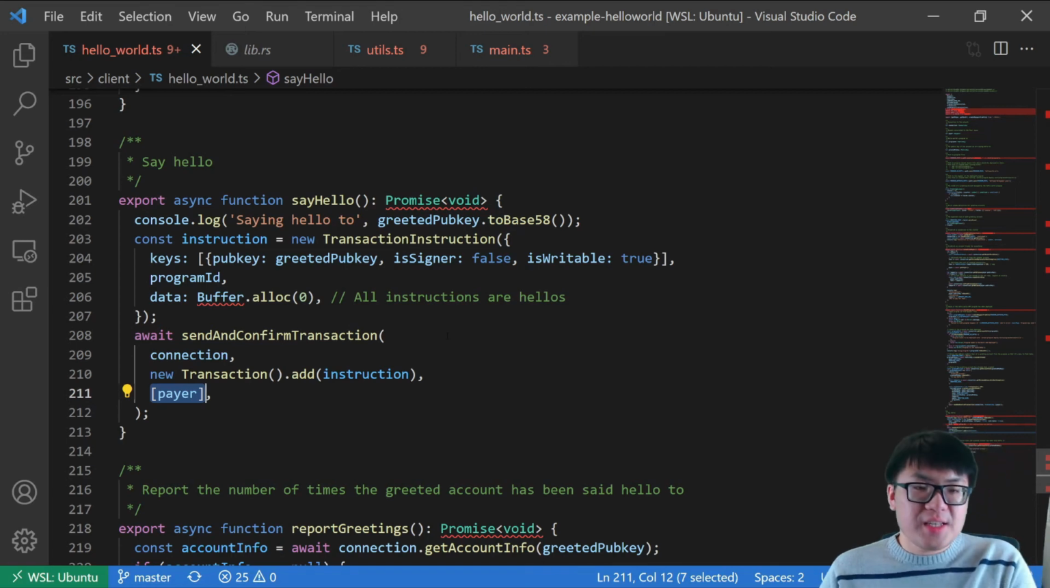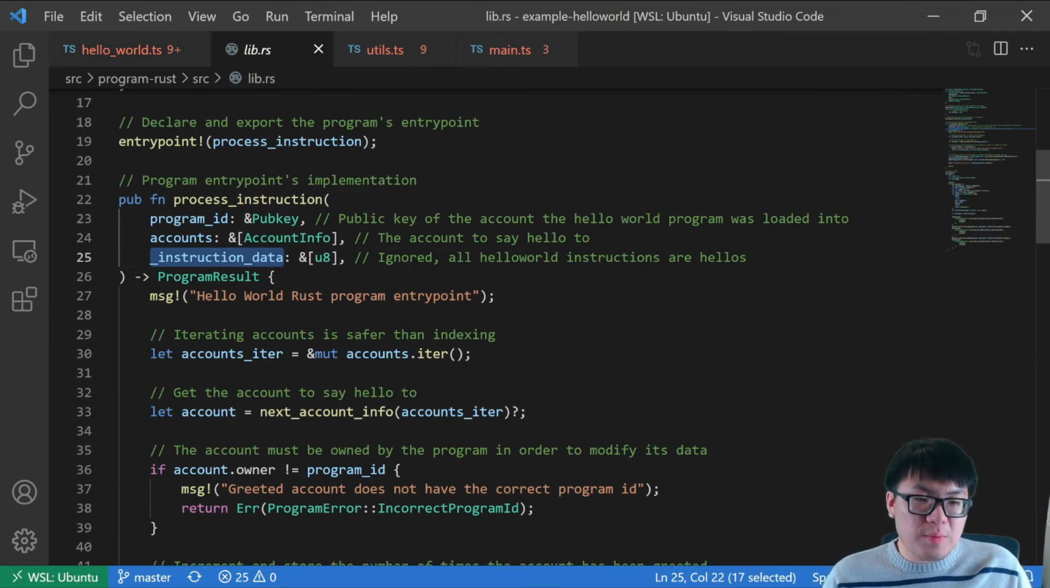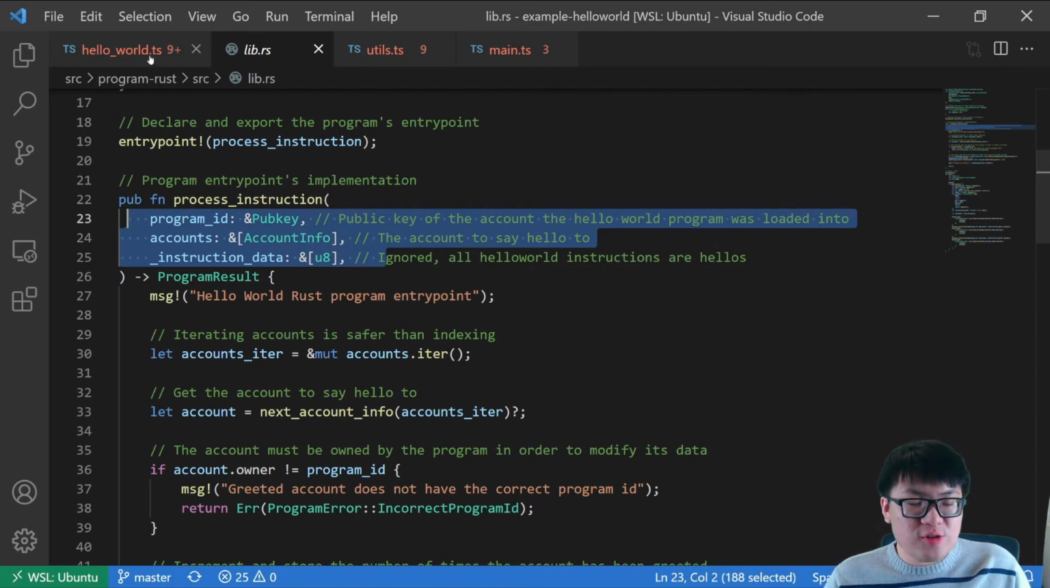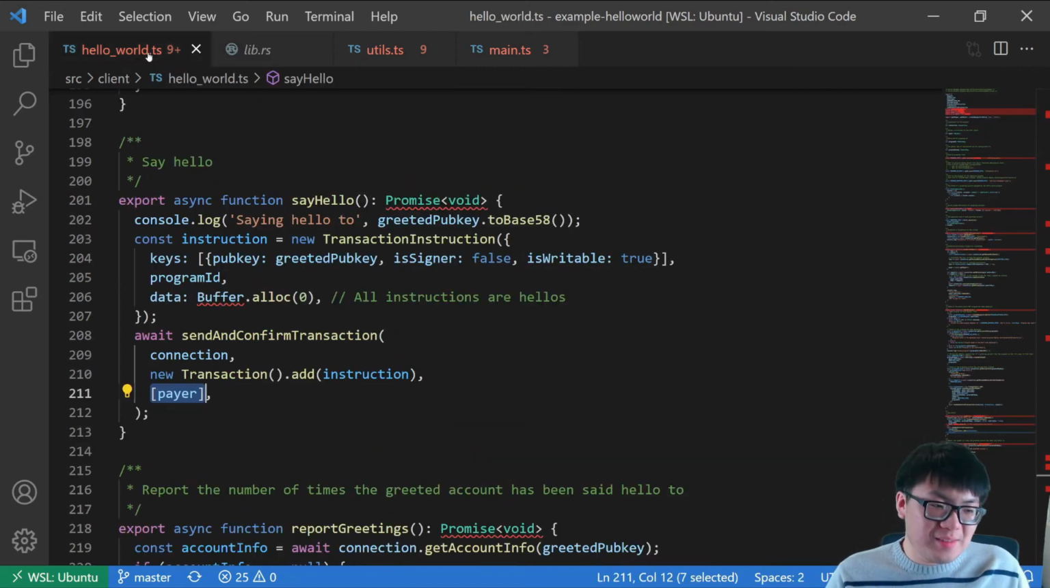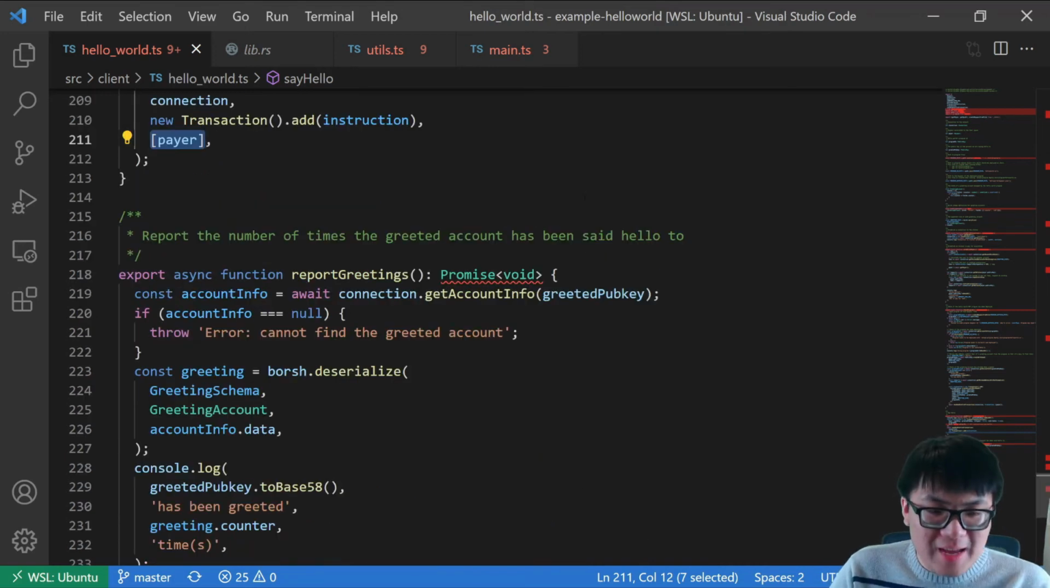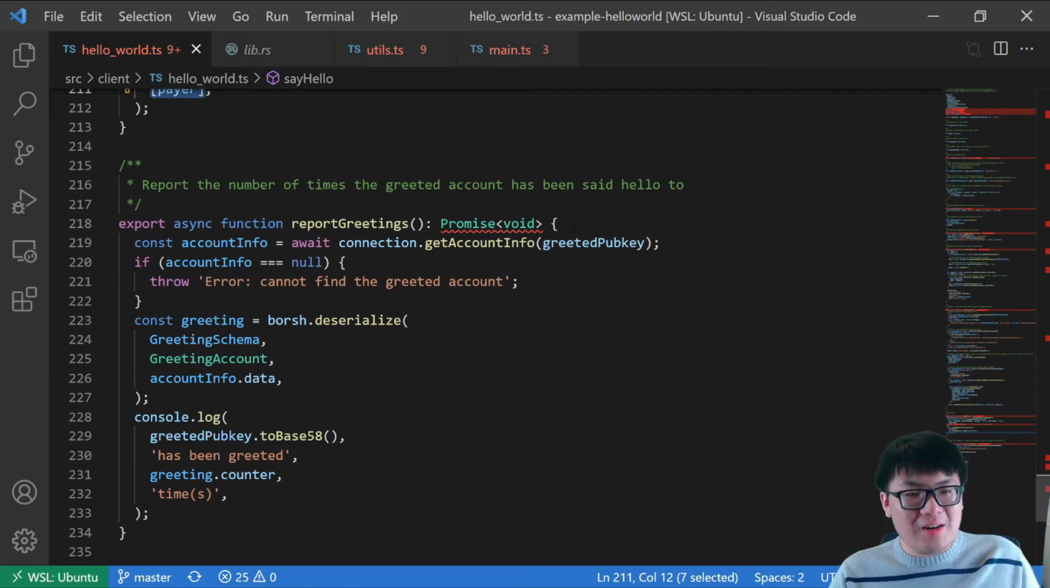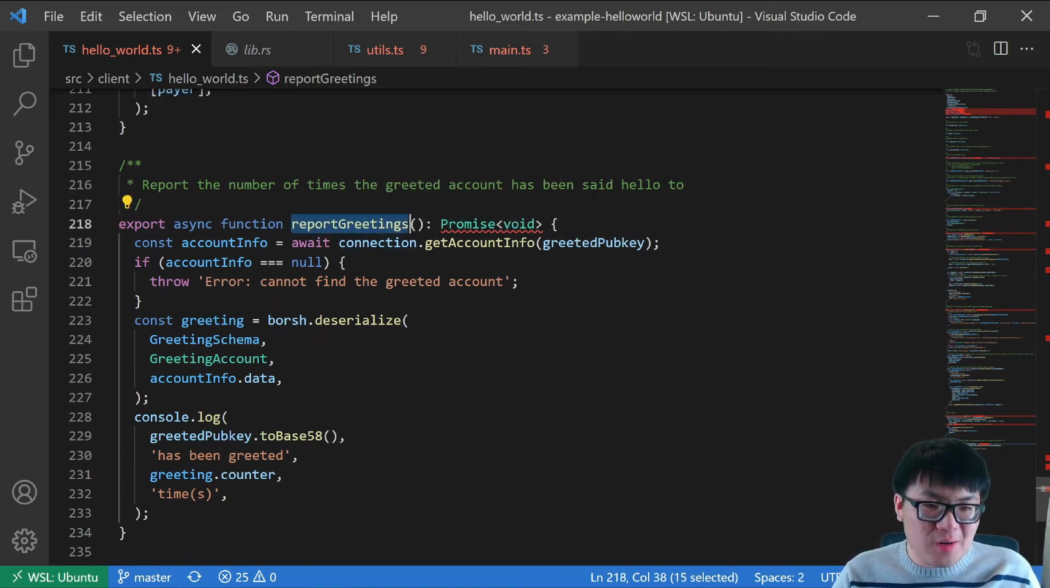And so once this say hello function is executed, our Rust code would process the instruction that we sent and then increment our counter by 1. Things are actually starting to finally come together. So finally, after sending the instruction, we increment our counter, but we want to see our end result. And so for our fifth function, we have something called report greeting.